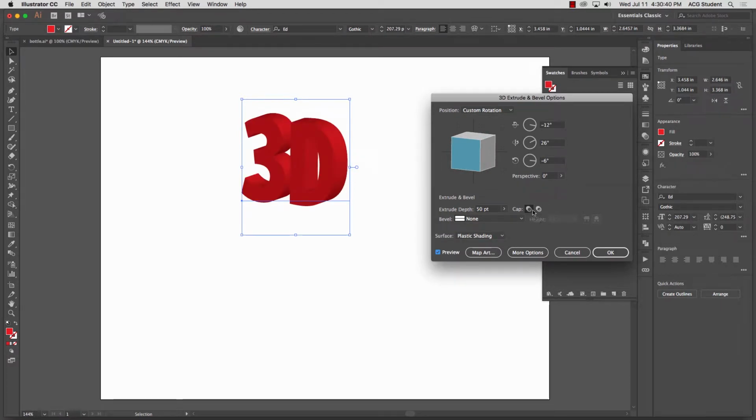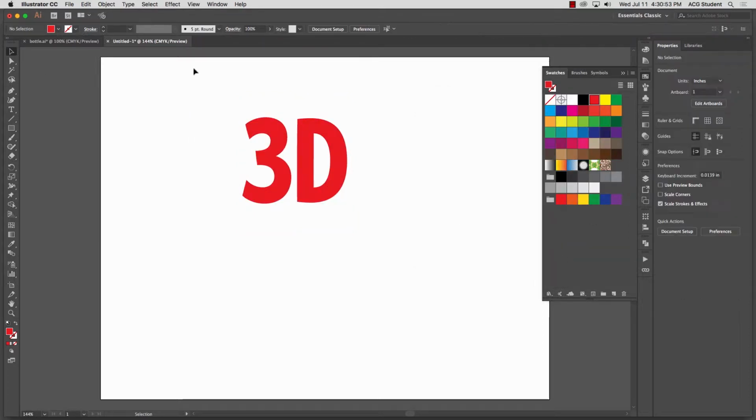Oh, and then right here, it has capped or uncapped. Right now it's capped. I'm going to go uncapped. So now I can just see through it. It literally just takes the end off of it. Okay? Now, that's a fairly simple tool. You can go in and play with it. You can do that with just about any shape.